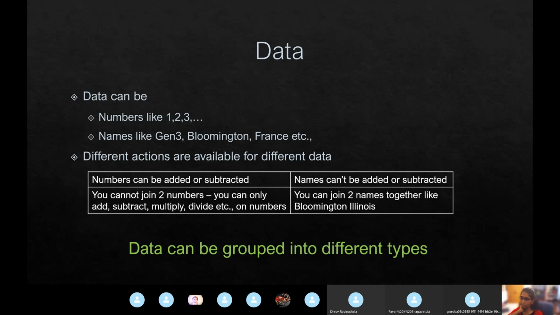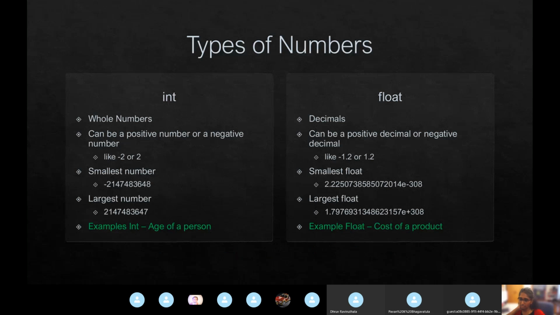So data can be grouped into different types. There are a lot of types in Python, but we will focus only on the key data types that we will be using within our programming concepts. Okay, so if it is a number, there are two kinds of numbers. One is int, the other one is float. Int means whole numbers, like 1, 2, 3. And floats basically means decimals, like 1.1, 1.2.